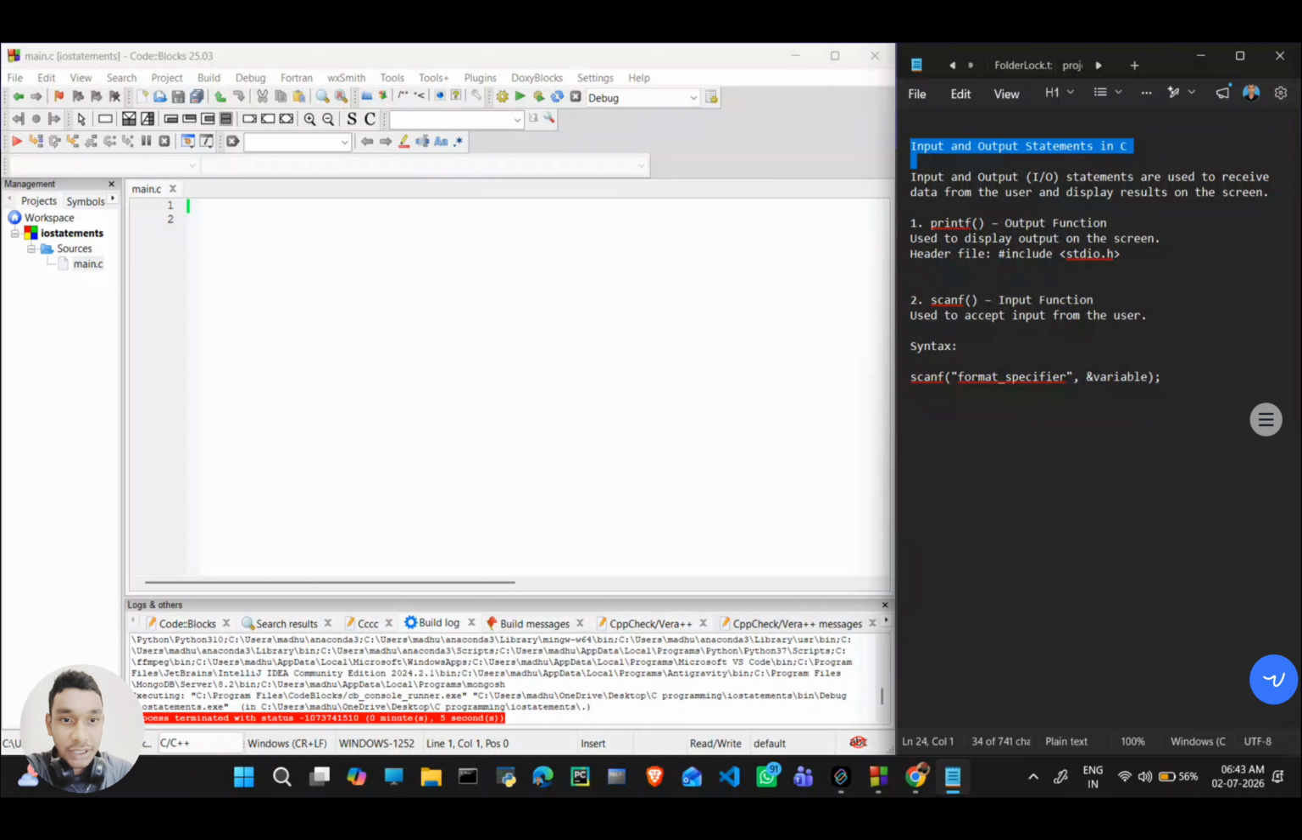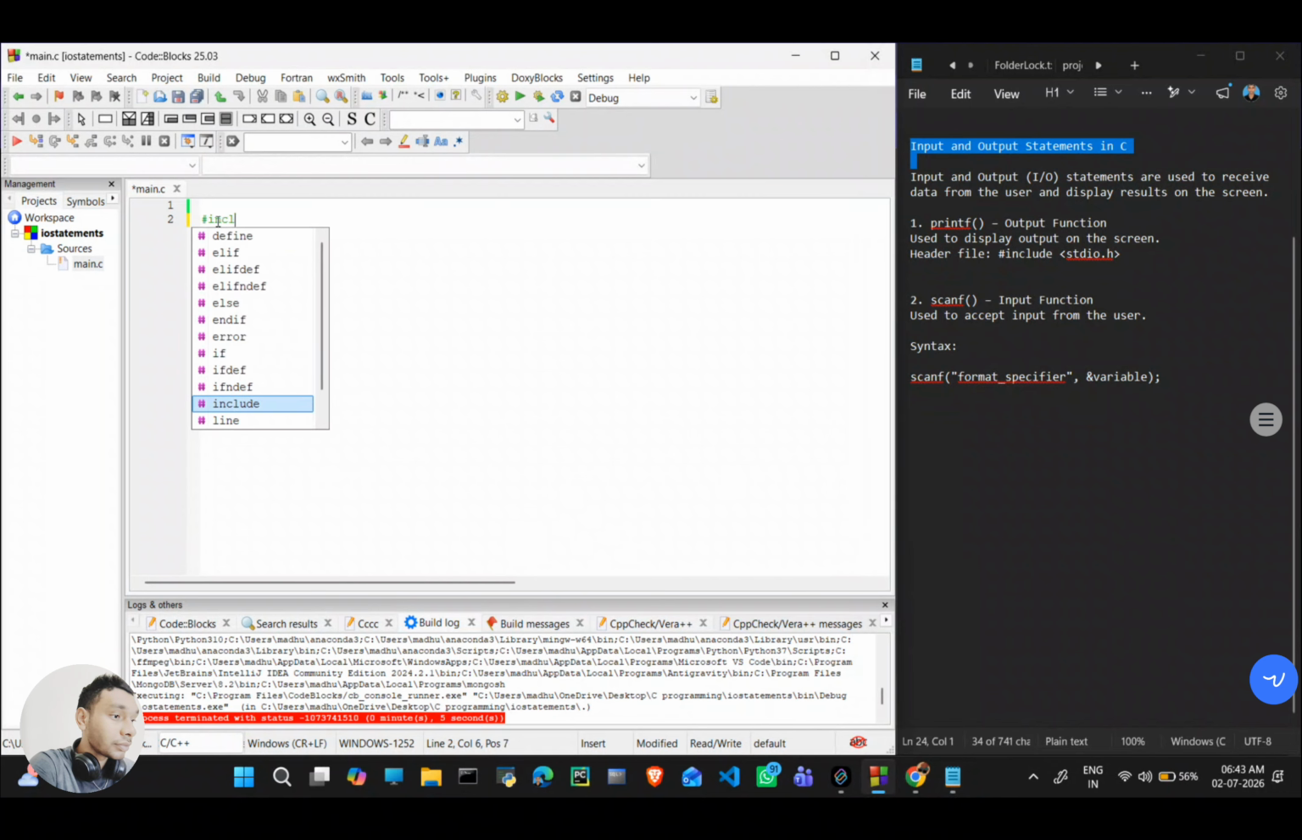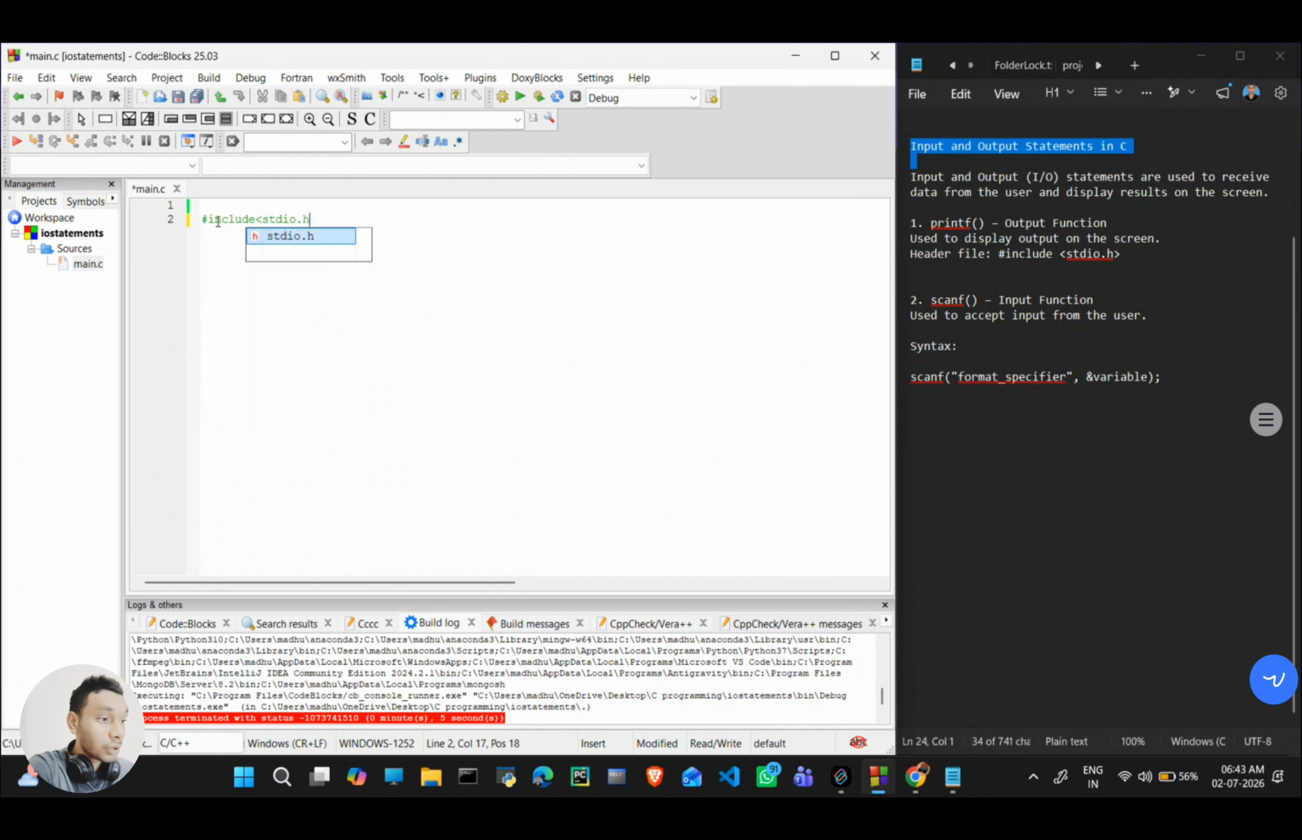So the first one is printf, that is the output function. This printf output function is used to display output on the screen. So I'm always going to use this header file. I will write the code: hash include stdio.h. From this library only we can access the input function and the output function.